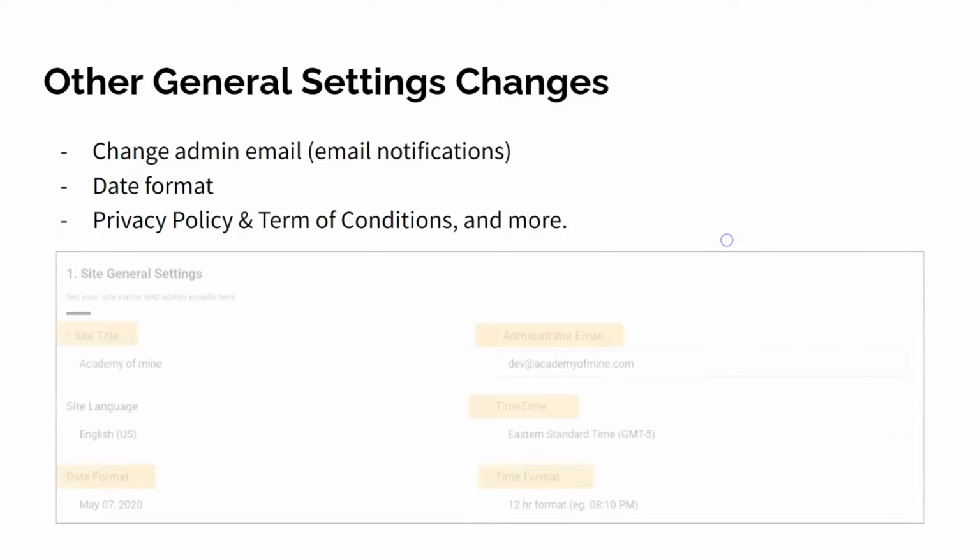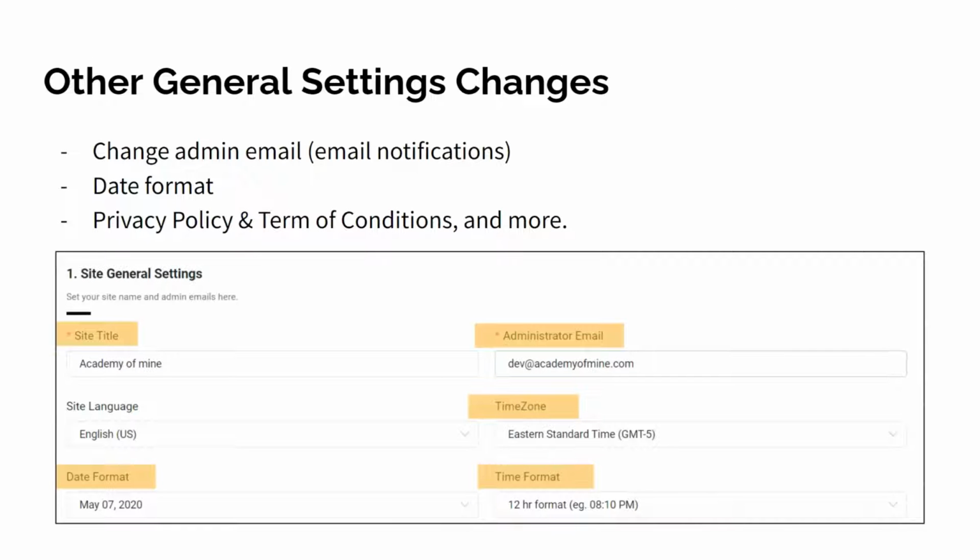And other than language translations and changing the time zone, in this video, we're also going to talk about changing your administrator email address for email notifications, changing your LMS date format, updating your privacy policy, and more.